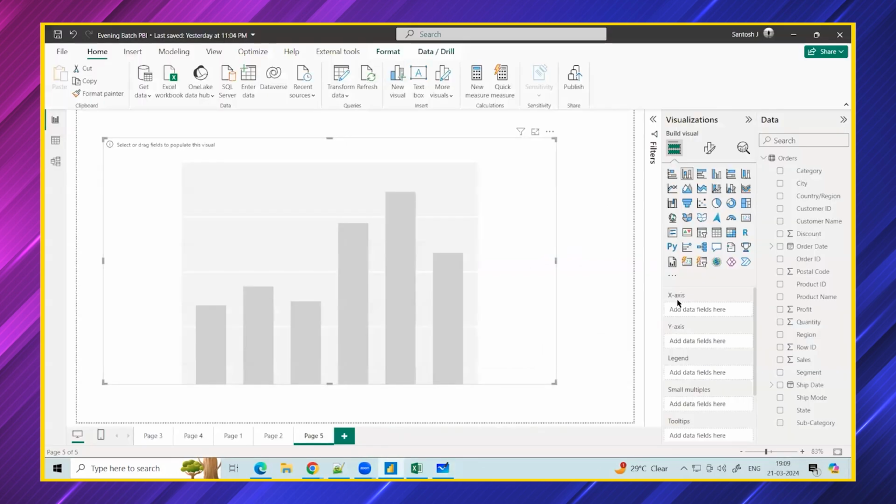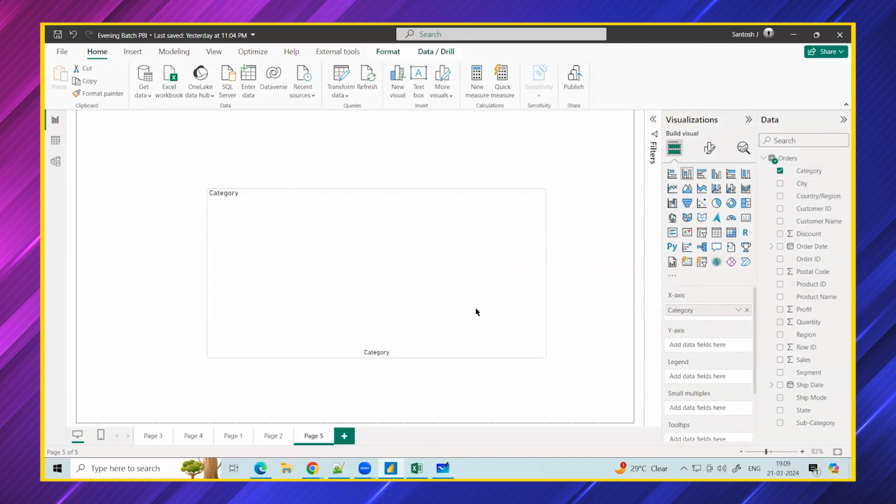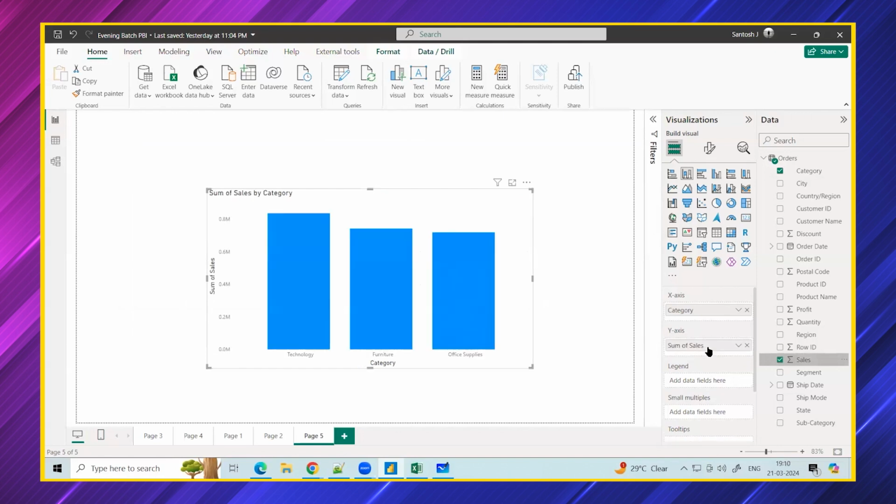Let's try it. In the x-axis, let me add maybe a category. And in the y-axis, let me add sales. Okay. Now this chart is readable. The first thing I will always look for in any chart is: is it readable? Can I read the chart? Can I understand anything from this chart? That is really important.